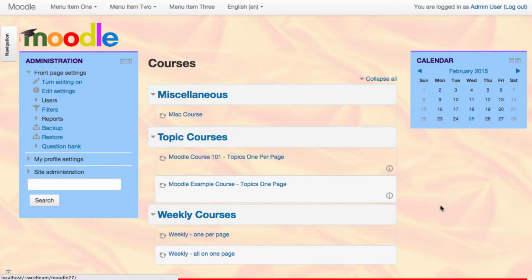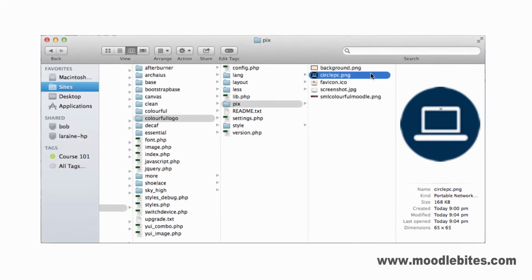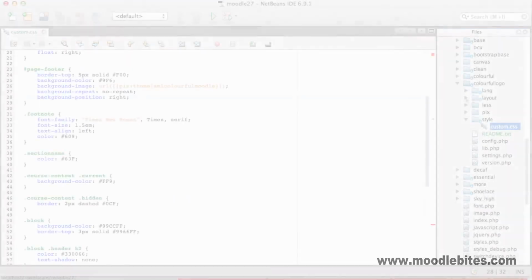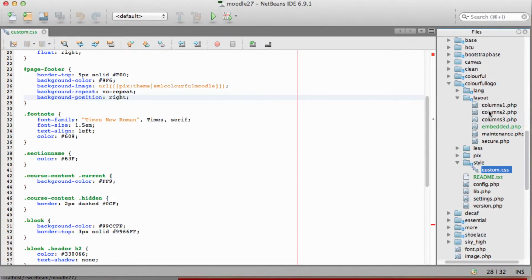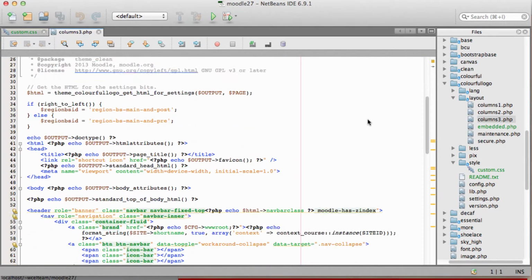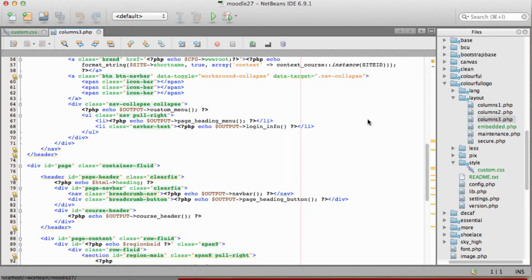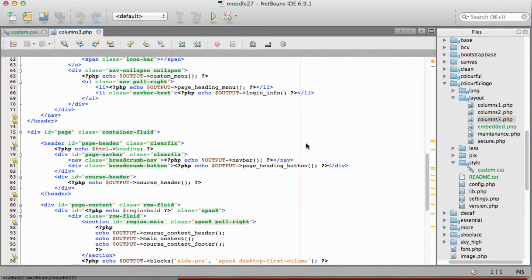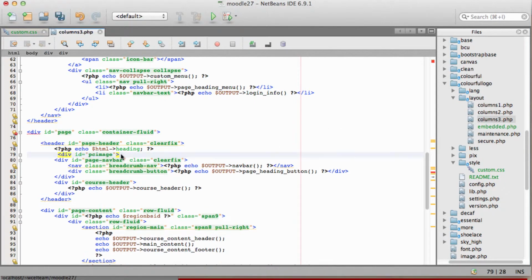We can also add images directly into the layout files, however the code is slightly different. Let's add an image to appear at the top right of the header. Remember to make sure your image is located in the pics folder of your theme directory. In your code editor, open the relevant layout file. I'm going to add this image to Columns 3 layout. Once I've tested it and I'm happy, I'll add it to Columns 1 and Columns 2 as well.